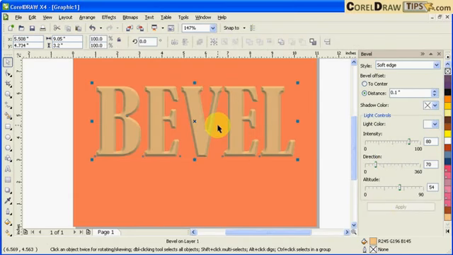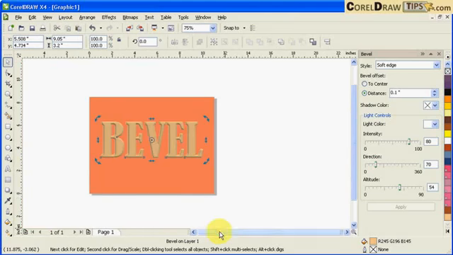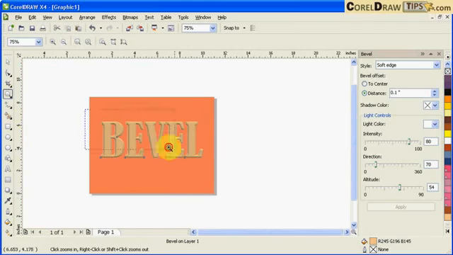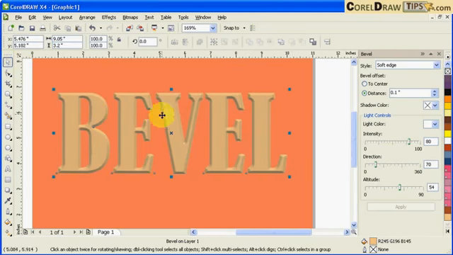So you notice it did apply some bevel. Okay, I'm just going to undo that because I'm not really happy with it, because there's no contrast in it. So I'm going to click on undo here, or Control Z.